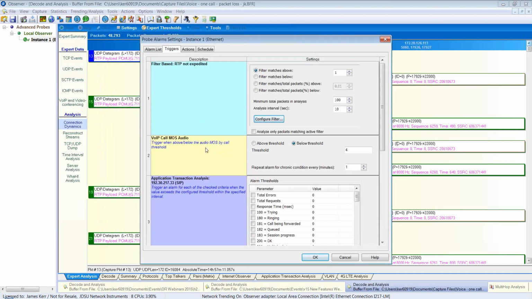I've also got this, which is looking in real time at all the calls that are active, and if any go below, maybe I made the threshold a little bit lower, 3.5 or 3.7, something like that, to pick up when calls are deteriorating. And then in terms of the signaling, I perhaps want to look for any SIP errors, or I may want to look for a response time to my call servers that exceeds 50 milliseconds or 100 milliseconds or whatever I want to make that value.